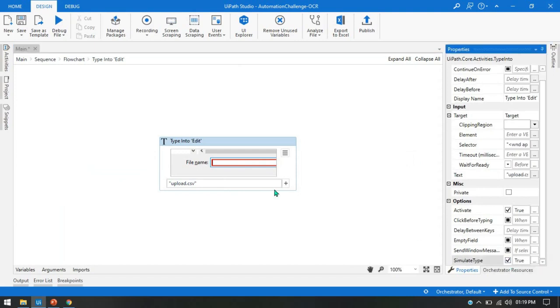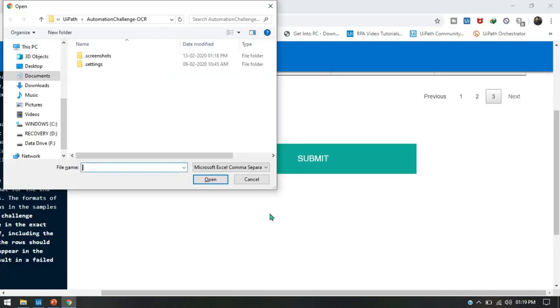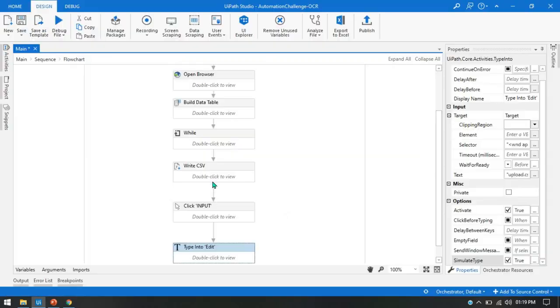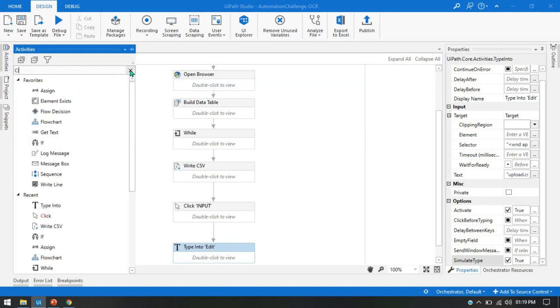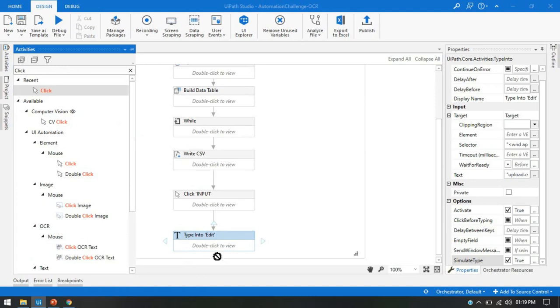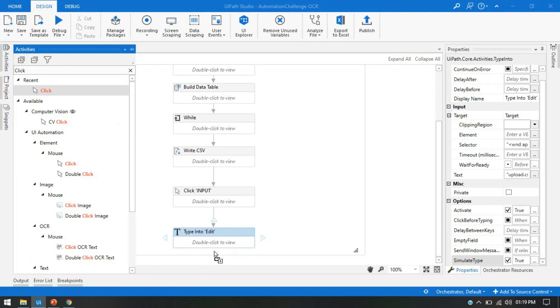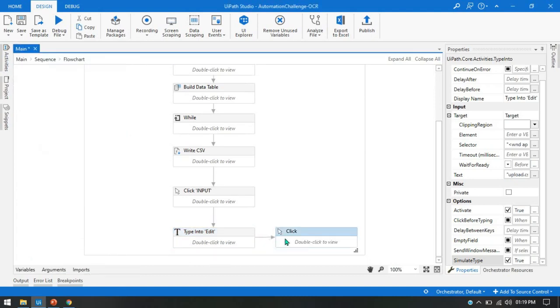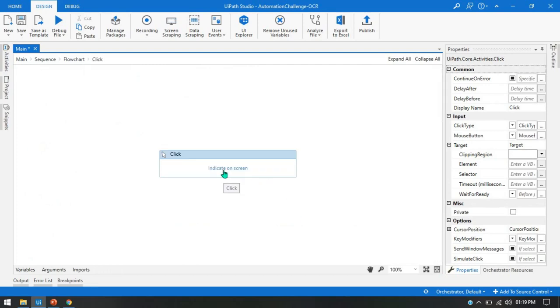Similar type, and then we'll take one click on open. Because we are putting upload.csv here, we need to click on this open. So we'll take a click activity again here, or you can put enter there in the type into activity. So we'll just click on this open.